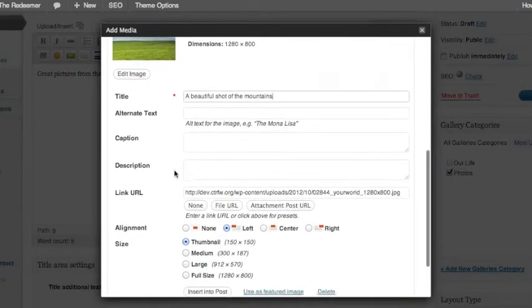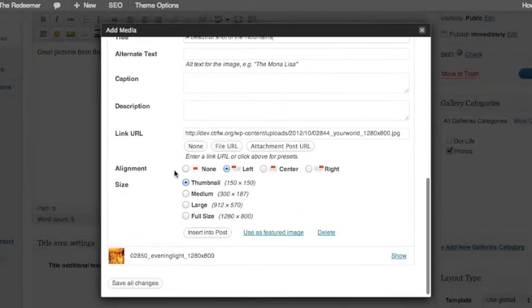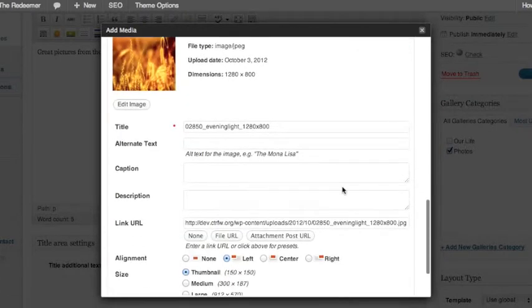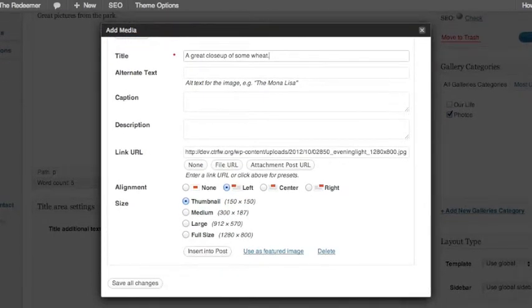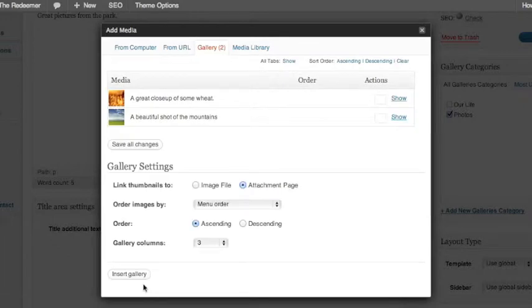okay. And then we're going to click Show on this one. And then we're going to save all changes. And then we are going to click Insert Gallery.